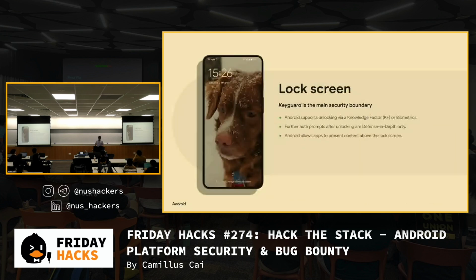So what does consent mean? Somehow we need to prove that you are legitimately interacting with the device. And so this is authentication. The lock screen, which you might see referred to as keyguard, is the main security boundary that people interact with. Authentication basically means you unlock your phone, you pass a keyguard check.